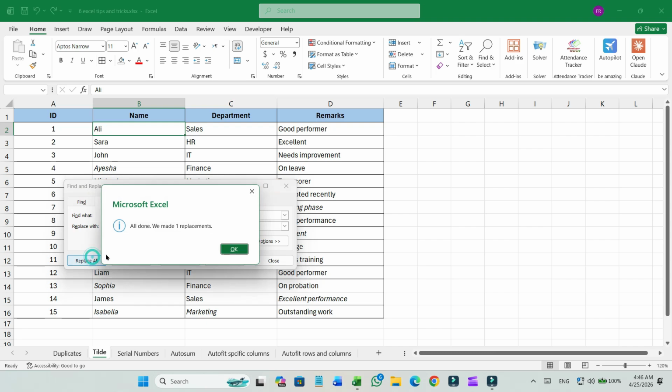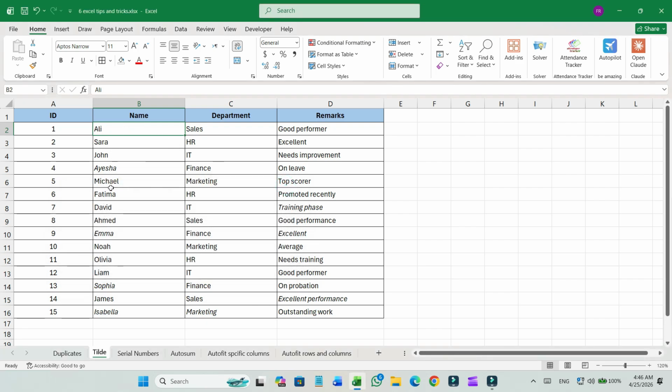And that's it. Now you know the correct professional method to remove asterisk signs in Excel using the Replace tool.